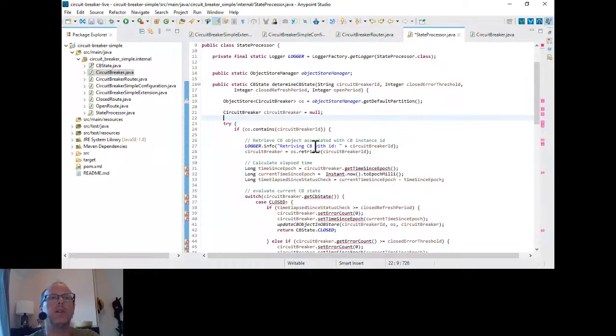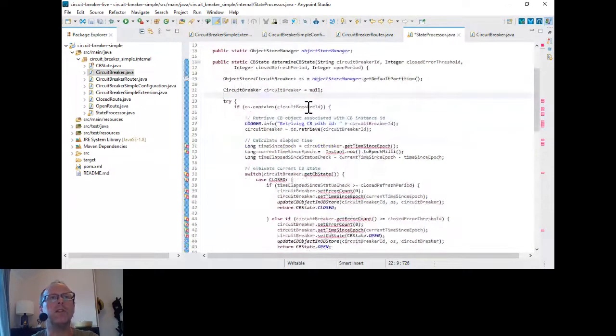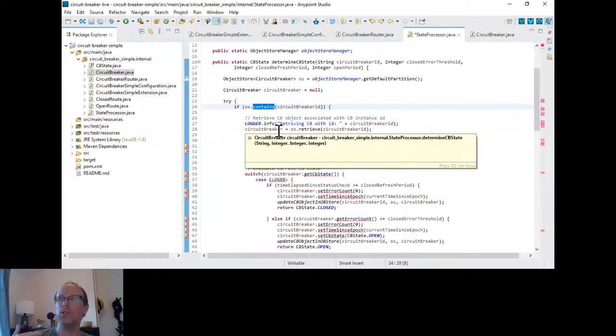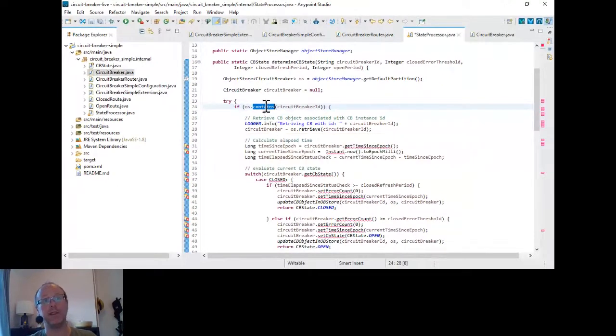Okay, so let's take a look. What am I doing here? The first thing I need to do is object store contains. Literally, when you use the object store in a Mule application and you drag and drop the contains operation into your flow, this is the method it actually executes. And I'm using that method inside my applications. That's pretty cool, right? I'm passing in the circuit breaker ID, which I'm using as the key that references the circuit breaker object.